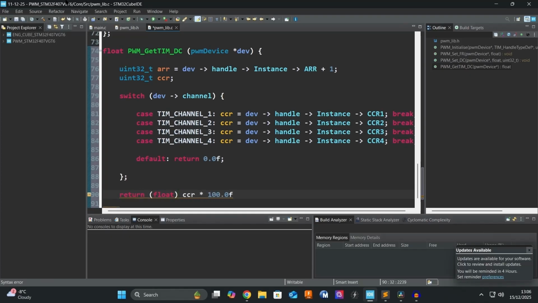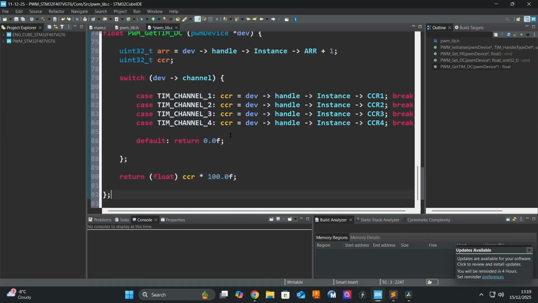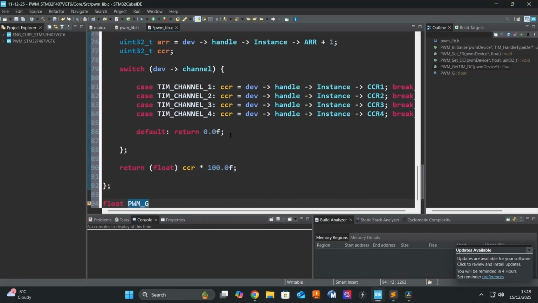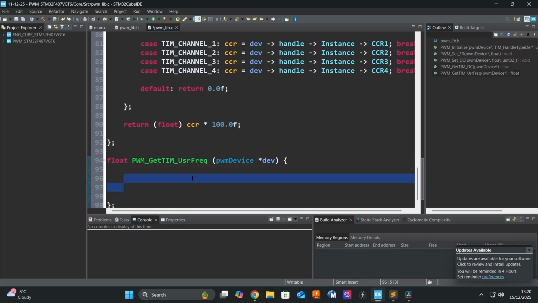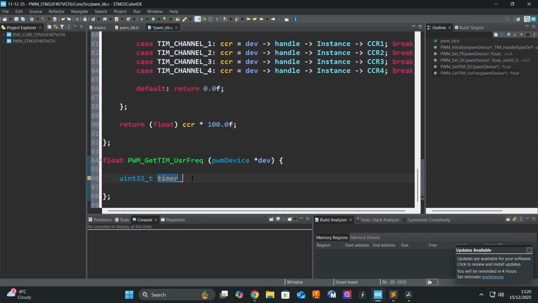And that completes the duty cycle readback function. Now we move on to the next function. Once again, as I type, I'll explain exactly what it's doing. This function calculates the actual PWM frequency being produced by the timer hardware. Not what we asked for, but what the timer is truly generating.